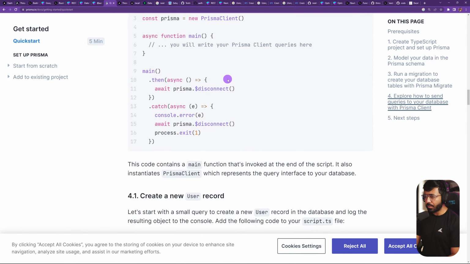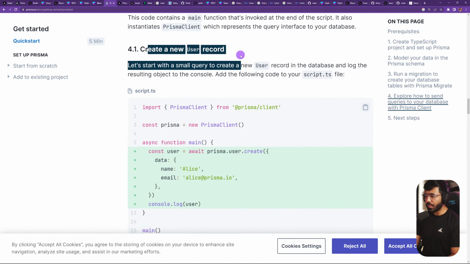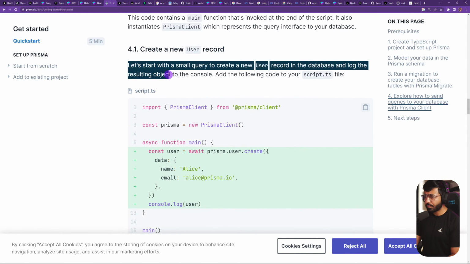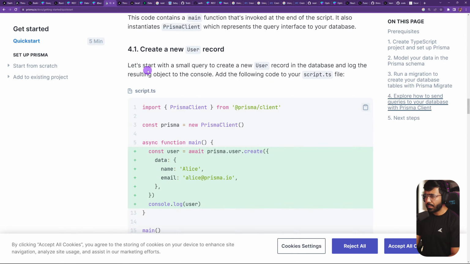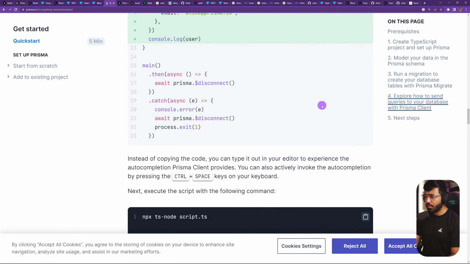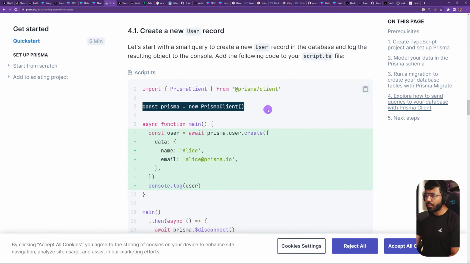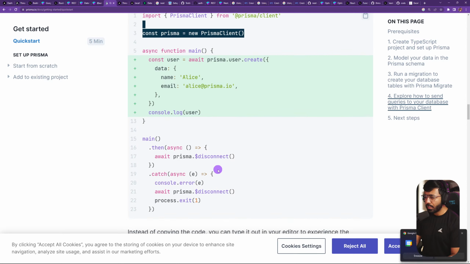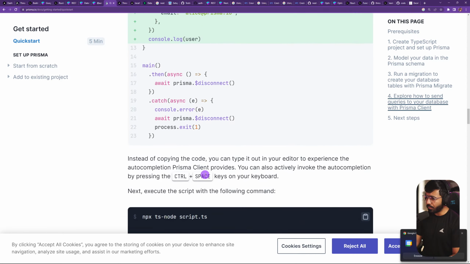Then we do blah, blah, blah. Creates a new user record, blah, blah, blah. But then when we have this one, Prisma client. So I need to have the client, and then I can quickly go ahead, and I would also have to do the Prisma disconnect. Do I have to do connect? No, I don't think so. Right? No.